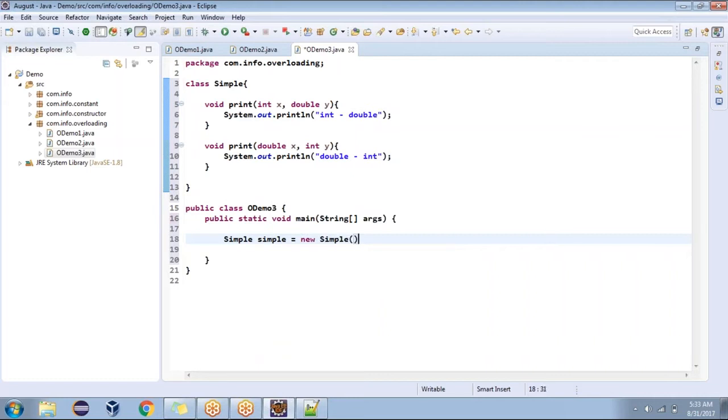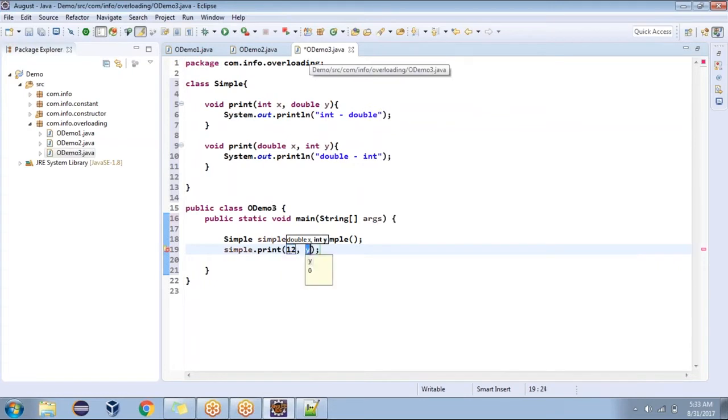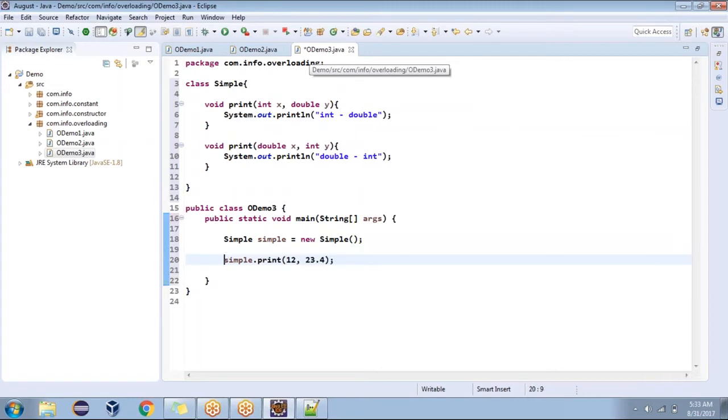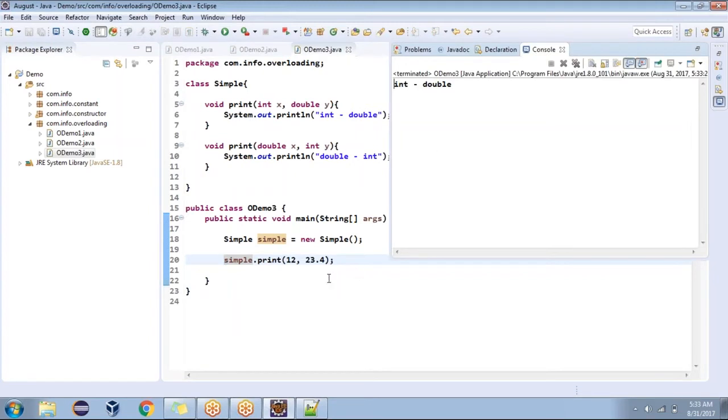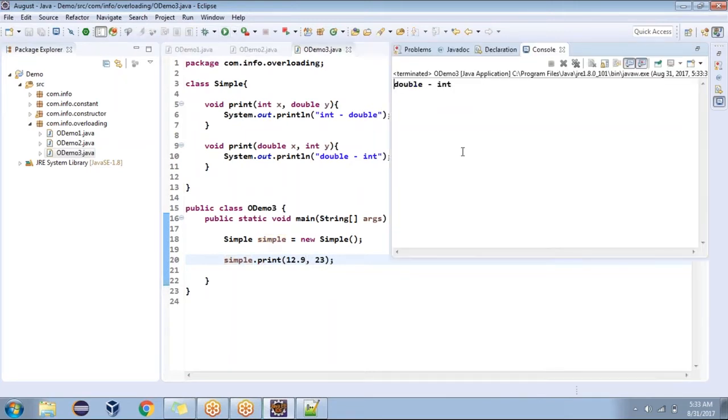Simple s equal to new Simple. Then s dot print, I'm going to call the print method by passing 12 and 23.4. Now which one will be called? The first method, int double, will be called, right? If you pass double and int, which one will be called? The second one will be called. It's called the overloading concept.